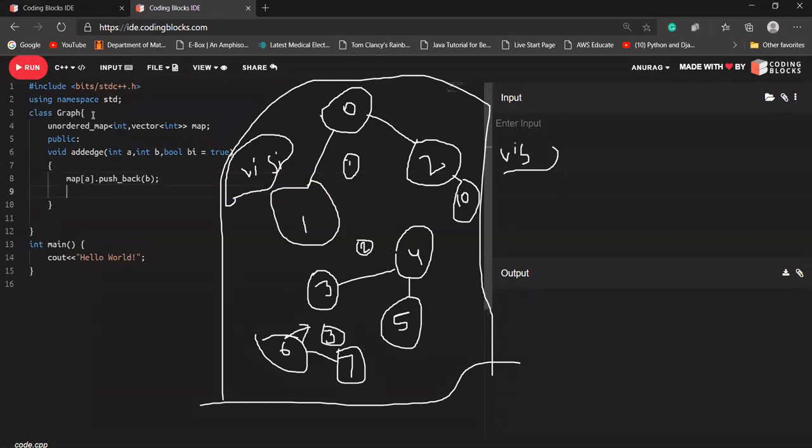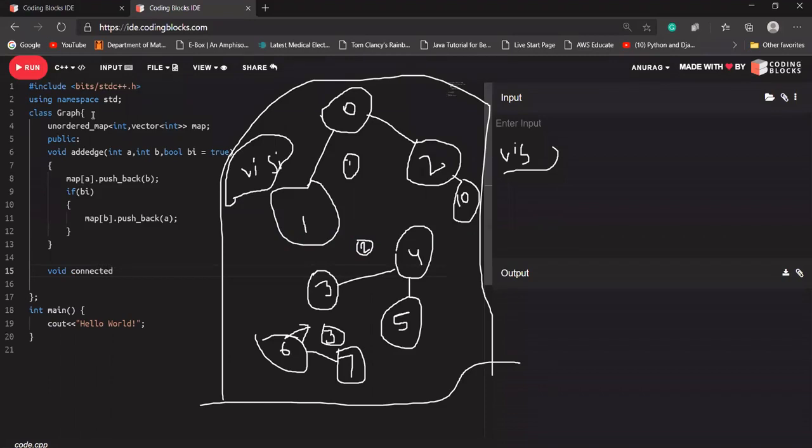B into it. If BI is true, what you need to do map of B dot push back A into it. Okay, we have created our add edge function. So what I'm going to do now, I'm going to create, let's say, connected component function. Let's say name is connected.